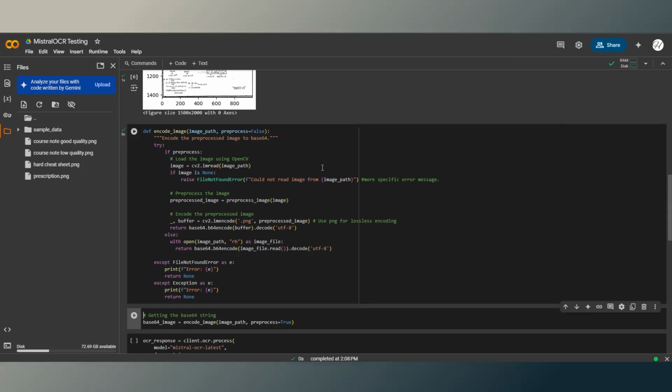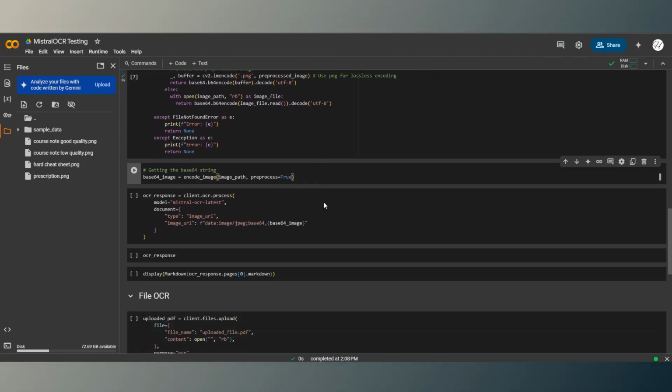Alright, so let me run this cell. Then we encode our image, and let's first set preprocess to false.